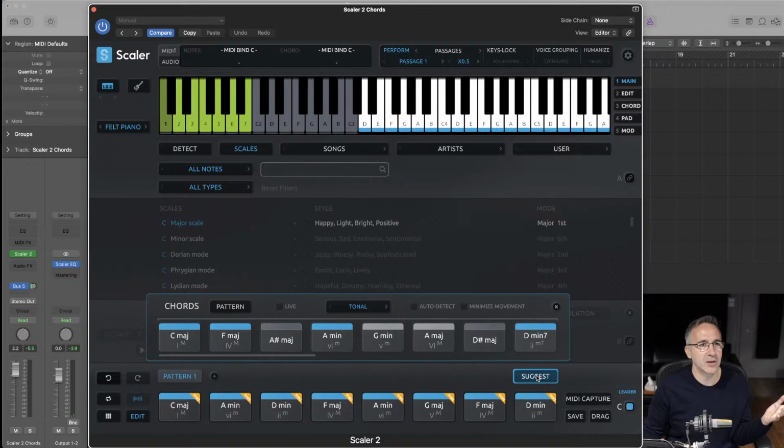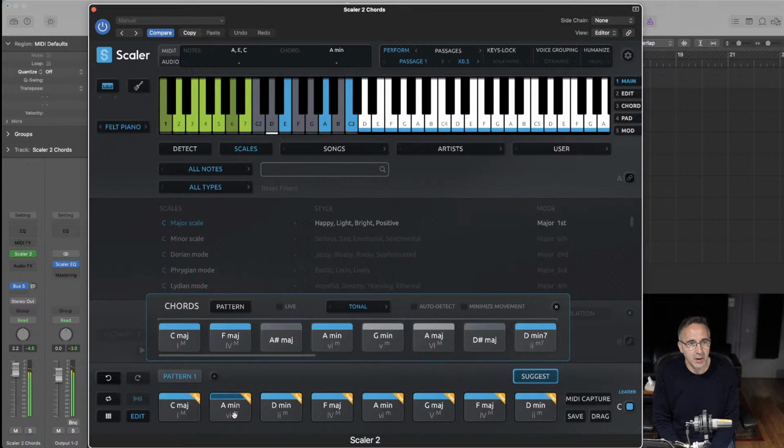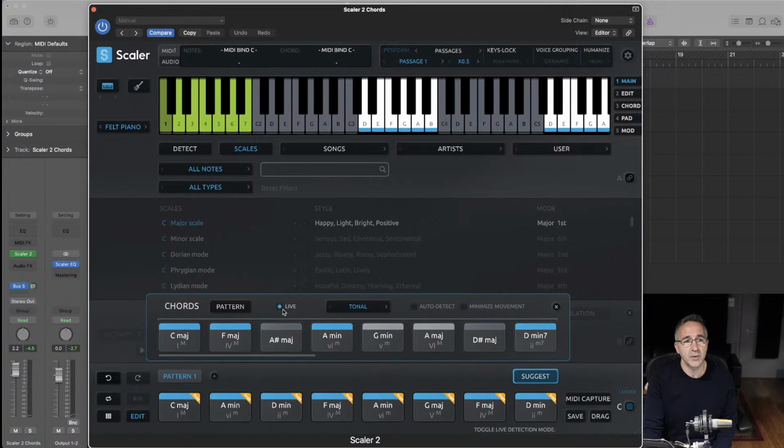We've always had suggest mode. Okay, I'm in the leader, so any changes I make here will change all the other Scalars. Now, I could just be clicking on the chords here. We know that. I've got this bound, so I can just play them here. Now, previously with suggest mode, you had to click these little flags and suggest from a specific chord. What I want to show you is a new feature, which is quite simply this little live button here.